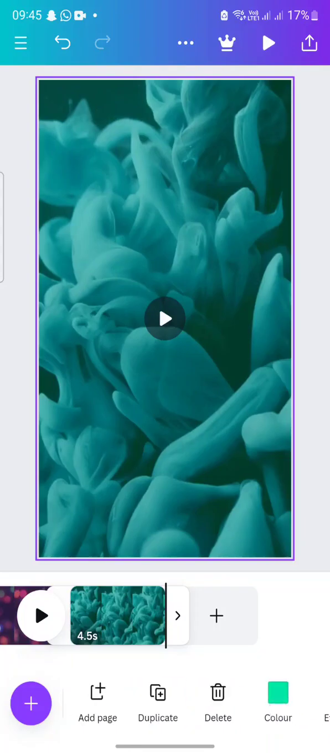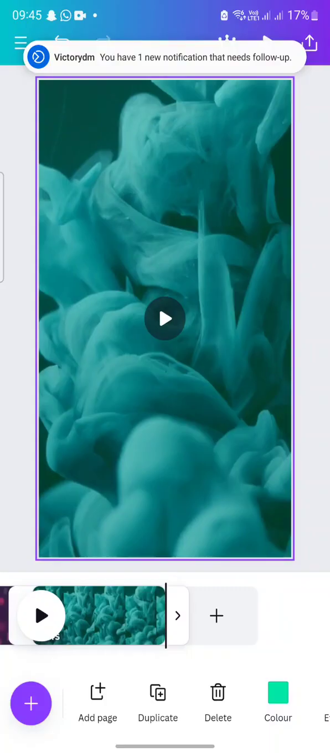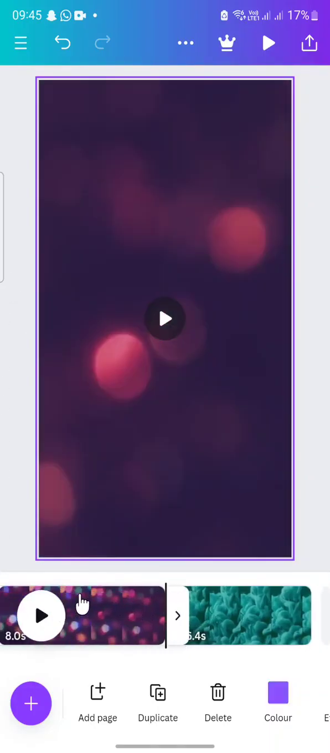And there's what we call a transition here. So guys, there's what we call a transition here.